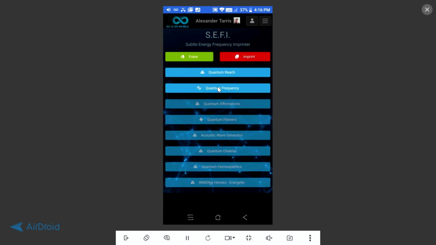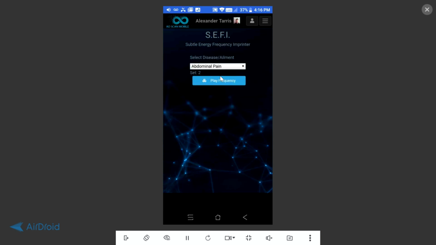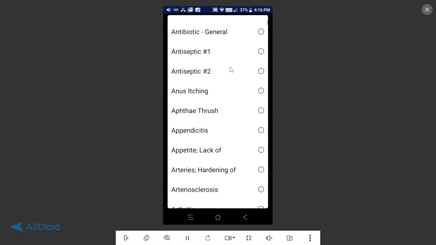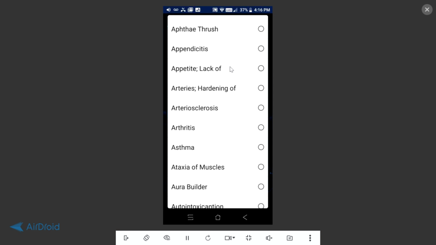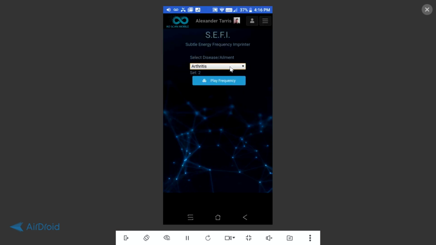Now you go back to where you were before, quantum frequency program, and you pull this pull down menu here. And now let's say we want to add in, oh gosh, I don't know, there's so many options. Arthritis, okay. And now what happens when we push the play frequency button? Can you hear that now? How it changed the sound? That's because now it's playing two frequencies at the same time.